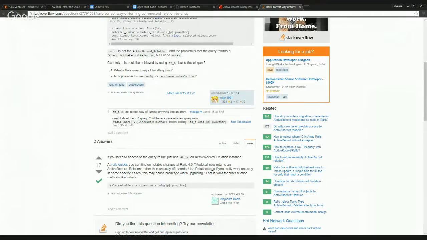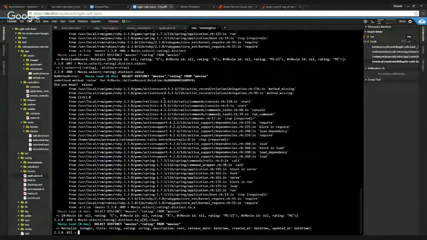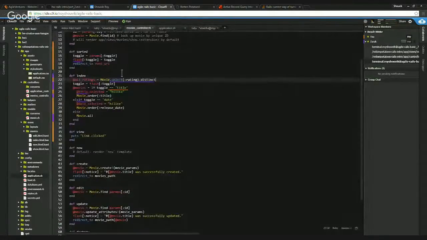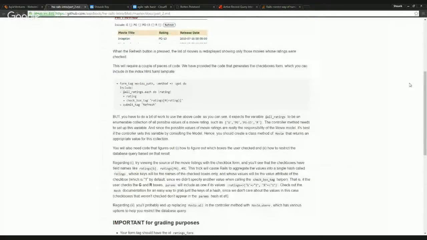Right? Because we just need it for the view. Sorry, I didn't really get you. If we just create an array that has R, P, G, G, they're just strings. That would be kind of cheating. It would. Yeah, because in the assignment it says you should create a class method of movie that returns the ratings.